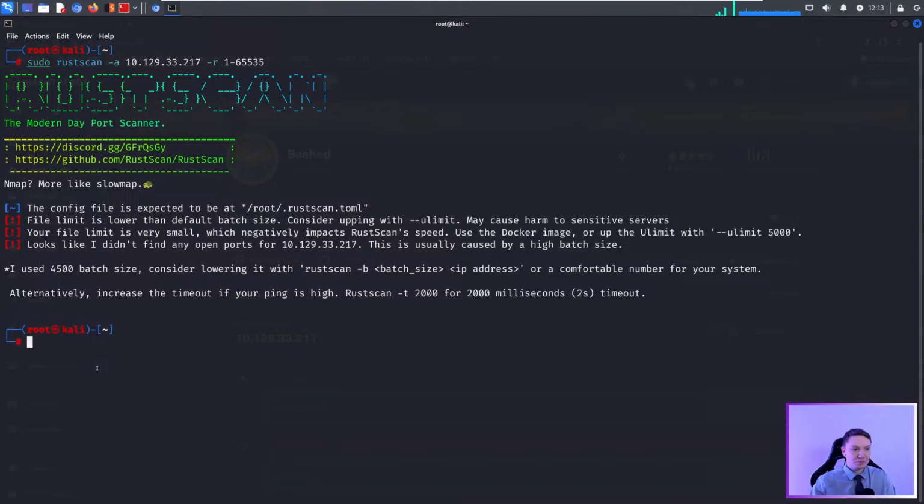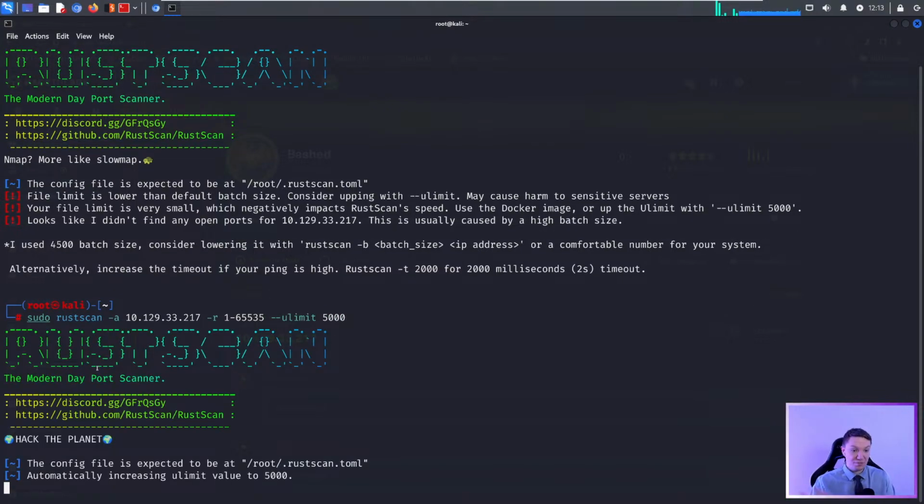I don't know why my Rust scan just blanked out here, but it didn't find any open ports, guys. That's a little strange. Let's do --ulimit 5,000 and see if that changes anything. If that doesn't work, then we're going to have to do an old-fashioned Nmap scan. So our scan looks like it dropped the ball here a little bit.